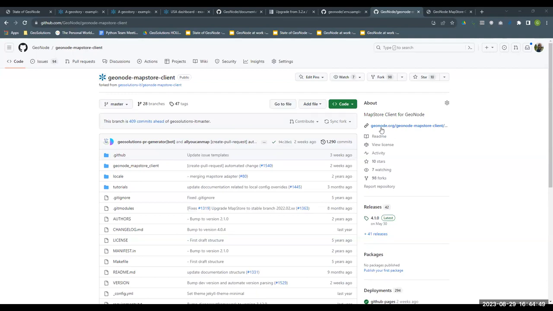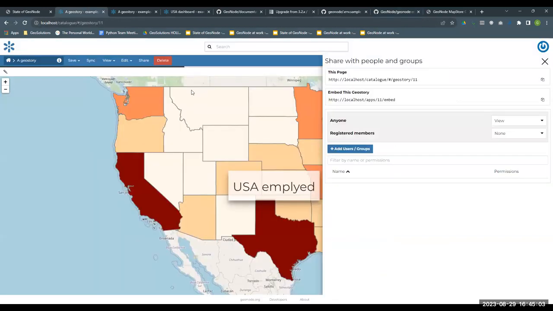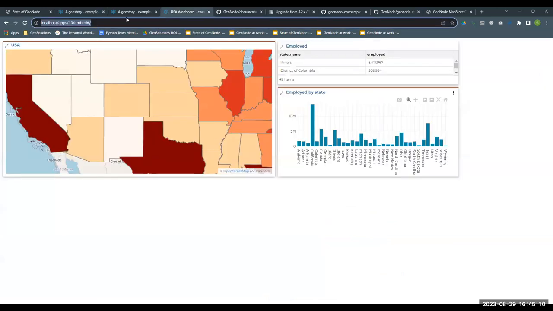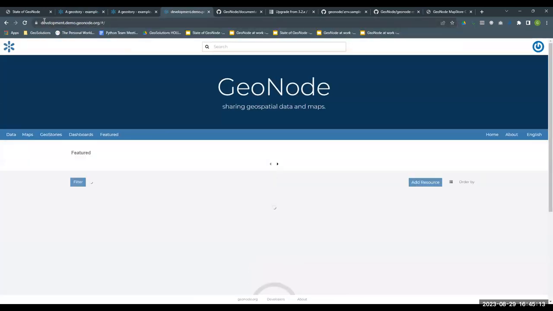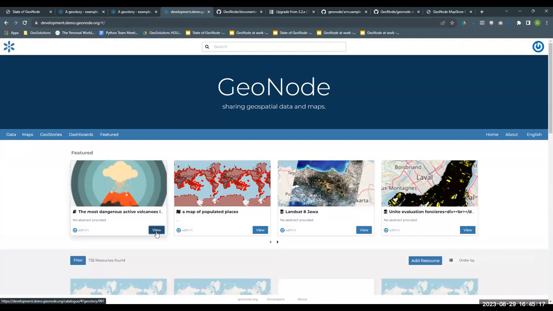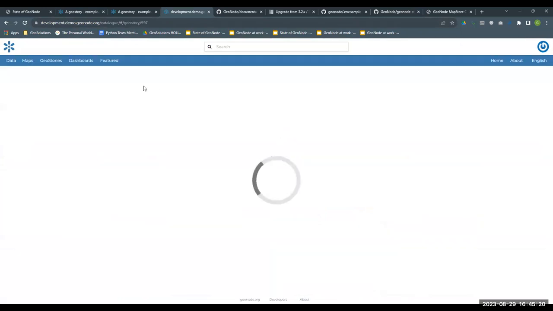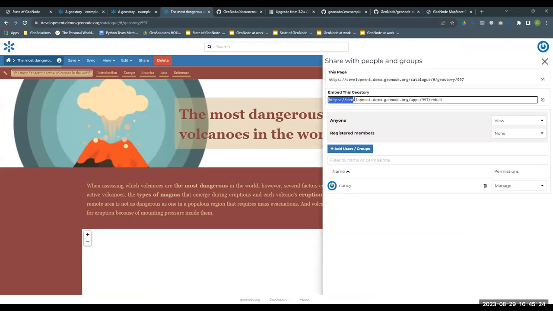Will share links be provided? Yeah. Links are provided as HTTPS if you serve GeoNode over HTTPS. At the moment, I'm on localhost, so I'm not serving over HTTPS, no certificates. But of course, if I go to the online development demo, this is over HTTPS. And if I take this and share it, you will see it's HTTPS. So how you share depends on how you're hosting GeoNode.